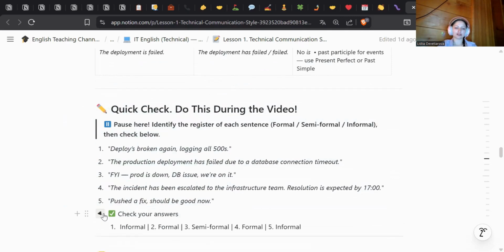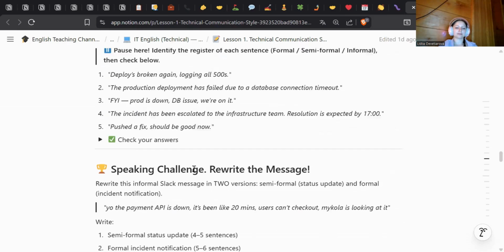Well, here we go. Let's check it out. The first one, it is informal: Deploy is broken again. Login all 500s. Yeah. The production deployment has failed. It is formal. For information, semi-formal. The incident has been escalated. Formal. Push to fix should be good now. Informal. Yeah.